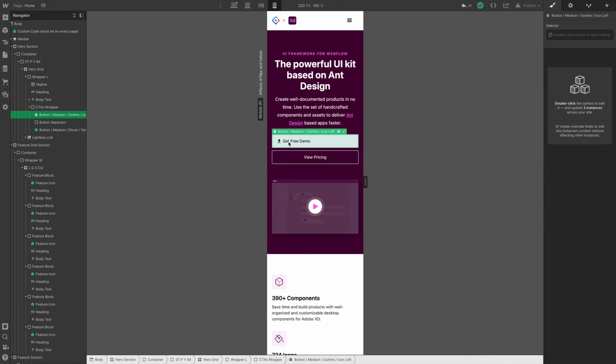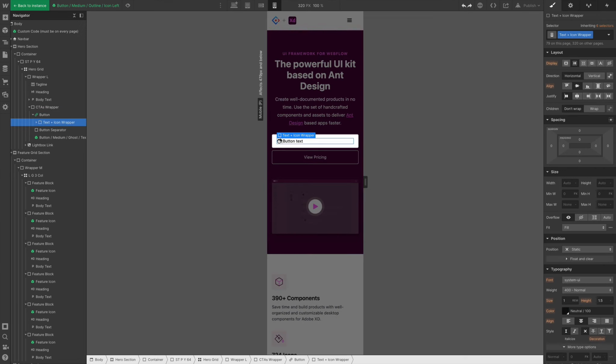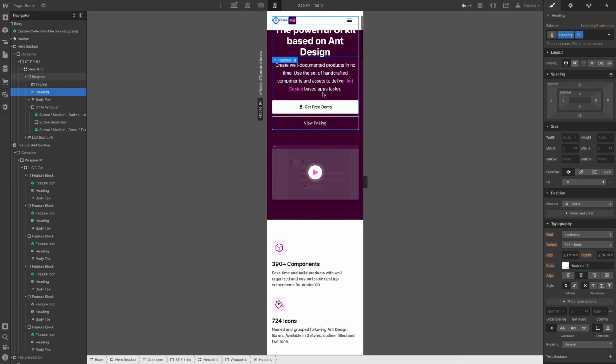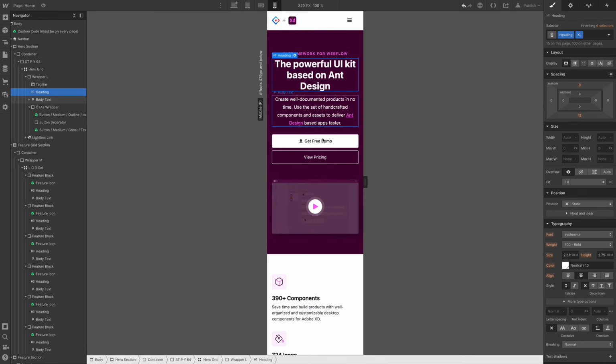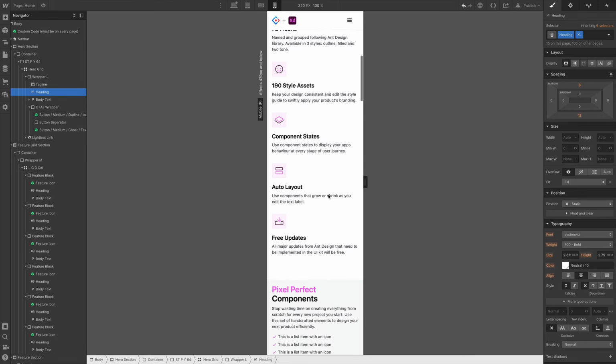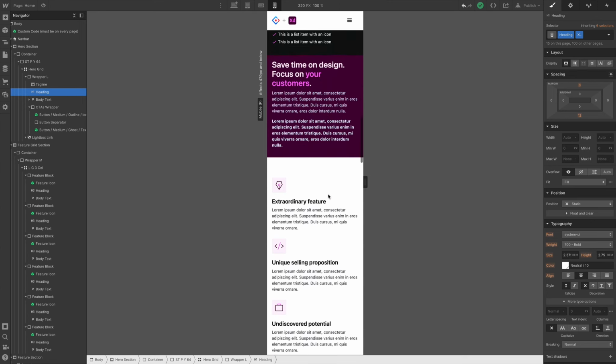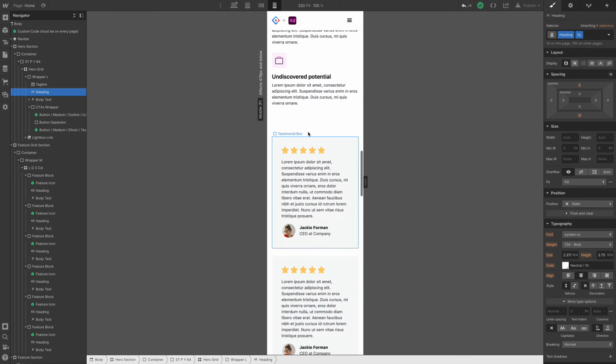We need to change this button. That might be a mistake in the framework. We need to go inside and justify it center. I guess that's better. And also for the mobile section, this is looking pretty much okay. And for the spacing, it's fine as well, I guess. Maybe a bit more padding would be fine.